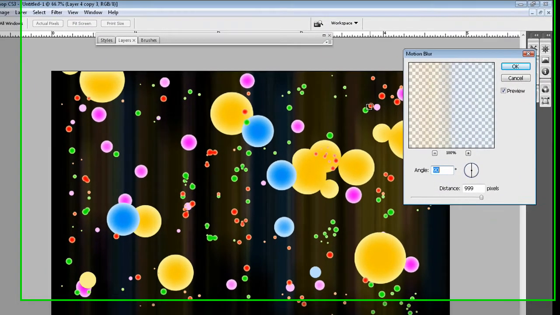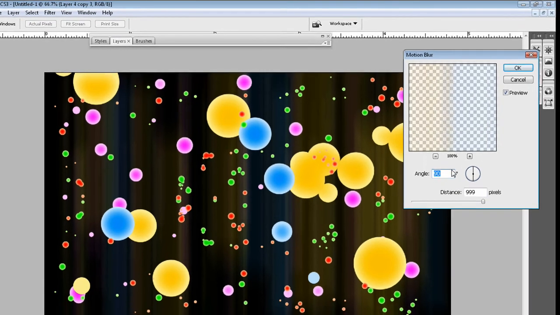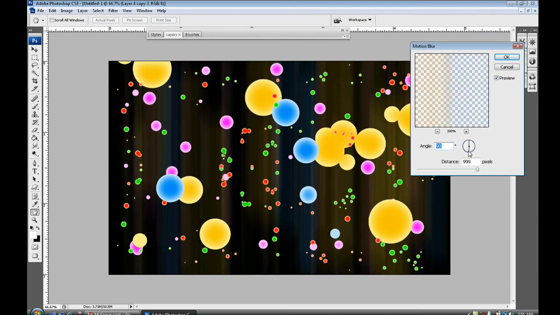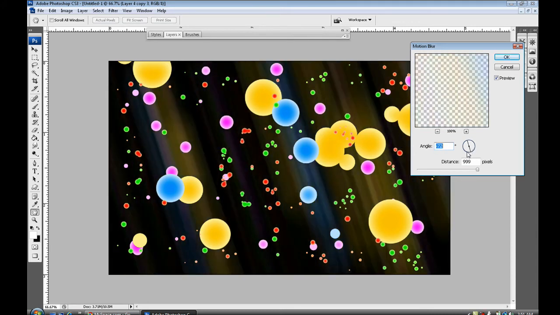Alright, so next what we're going to do is select filter, blur, and then motion blur. And as you can see on the motion blur, that's kind of the effect you get. I selected a 90-degree angle at the distance of 999. You could do whatever you want for the angle. So I might just leave it at maybe -72.